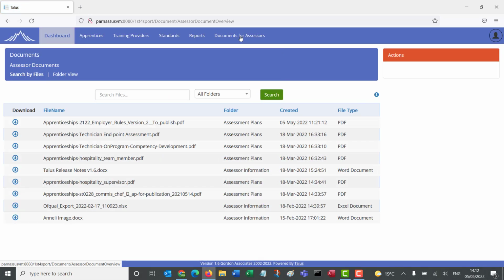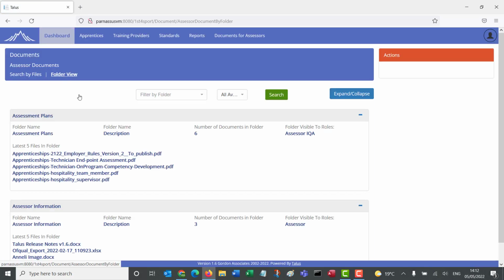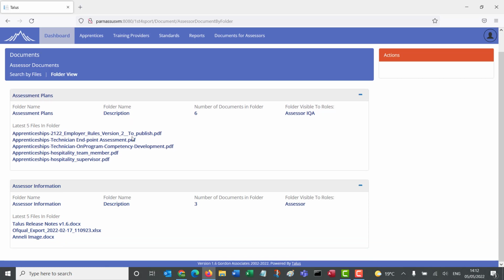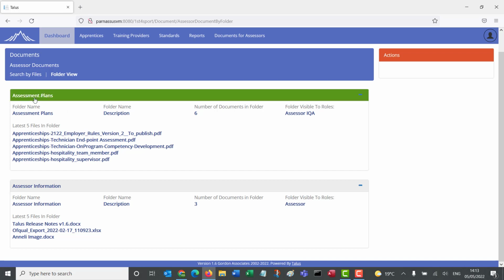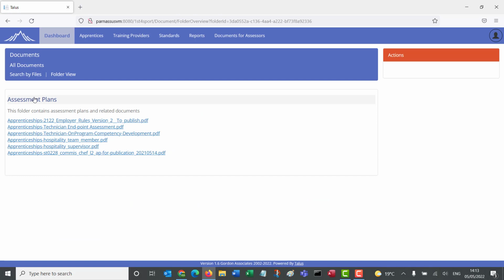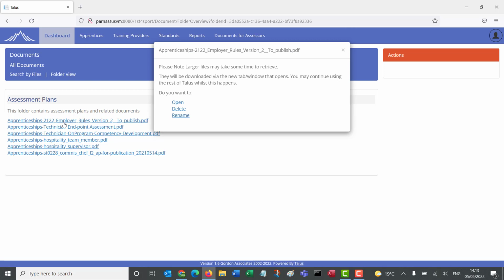And she gets pretty much the same view, really. So she can search through the full list of files, or she can see the folder view. And she obviously only sees the folders that are assigned with access for assessors, not the ones that are IQA only. That NDT folder that I showed earlier was for IQAs only. She can click into one of the folders. She can't add more documents herself or delete things or anything like that. All the assessor can do is simply download the document and have a look at it.